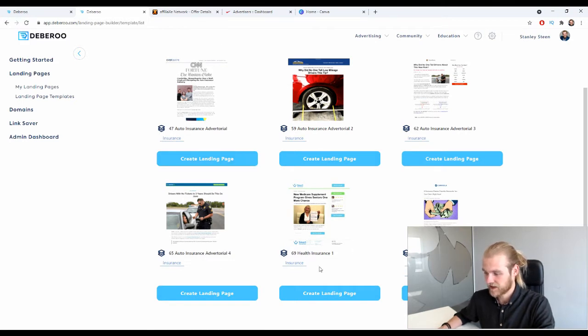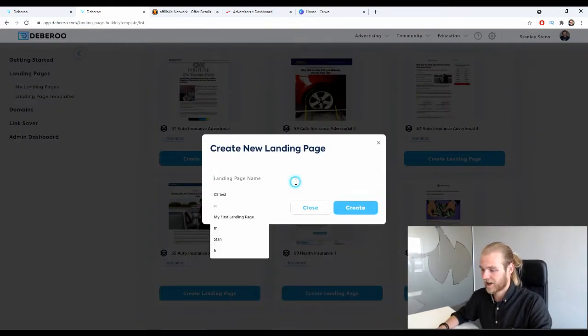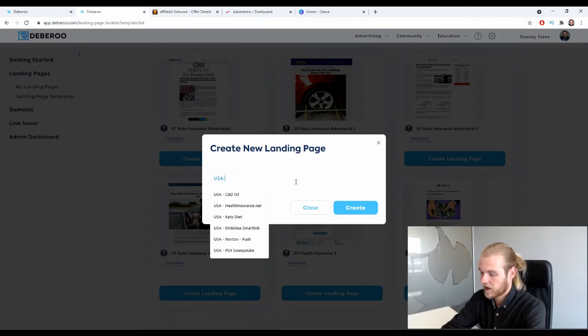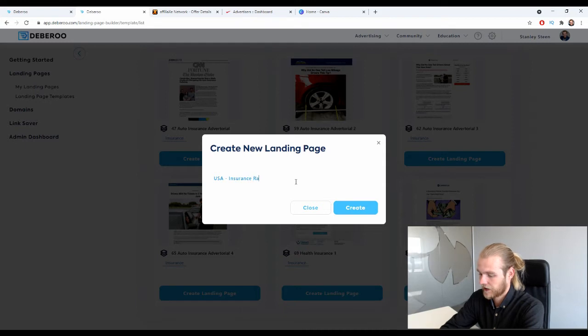So this is a listicle and this is a health insurance. We're not going to use those, but we still have choice from 4 different auto insurance advertorials. Okay, so let's say we want to use this one right here. I'm going to start with the geotag USA insurance Rate USA. There we go.